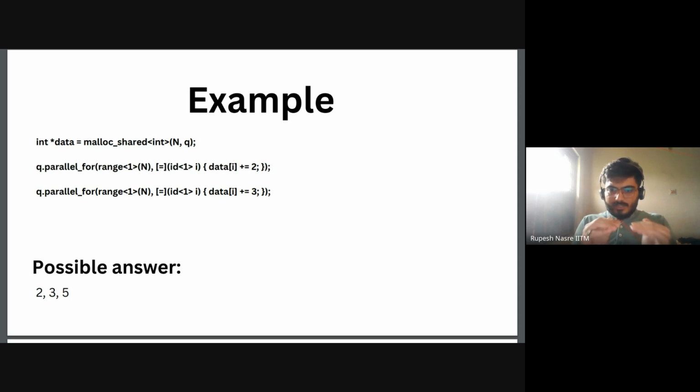So as there is a data race, only one value will persist. Either it will be 2 or it will be 3. So 2 is possible, and 3 is also possible. Then, assuming that, how can we get the 5?